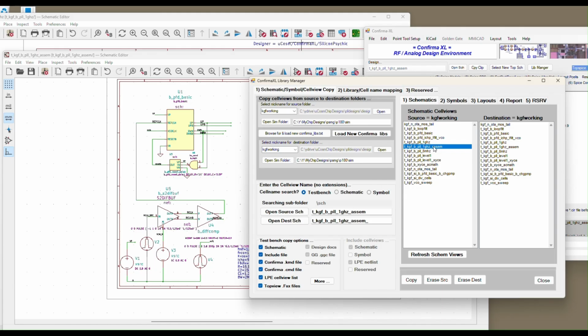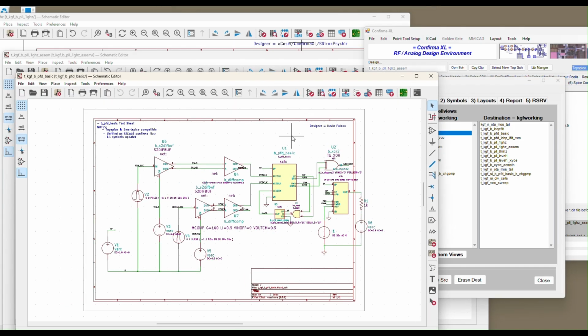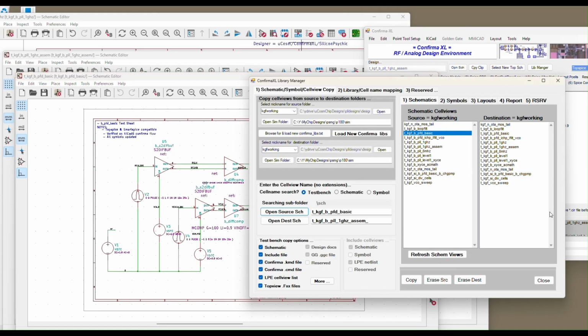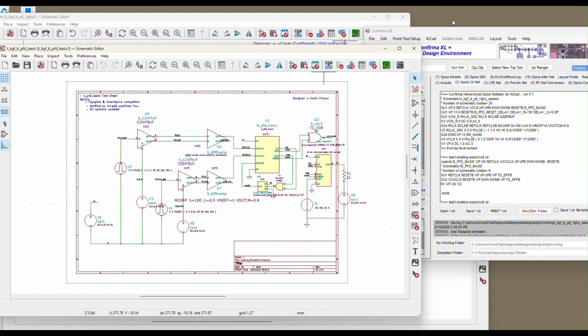So I'm going to pull up this one here, I think. No, actually, that's not the one I want. I want this one. So this is a PFD with some other circuitry on there. Let me open it up. So this is how you would tend to open up test benches from Library Manager. So we've got this test bench schematic. Let me close that.